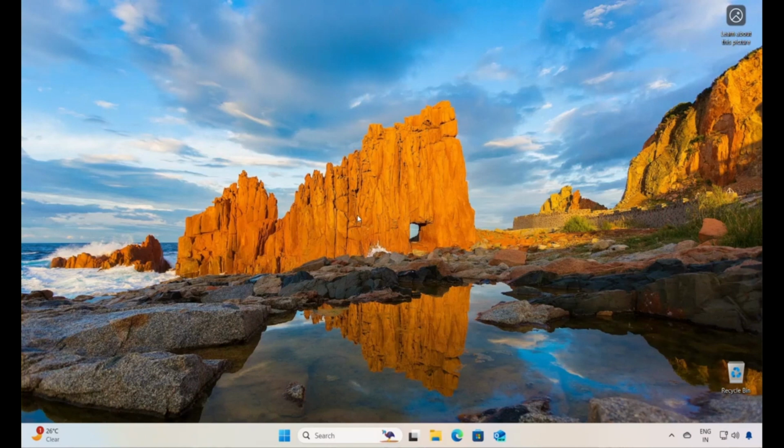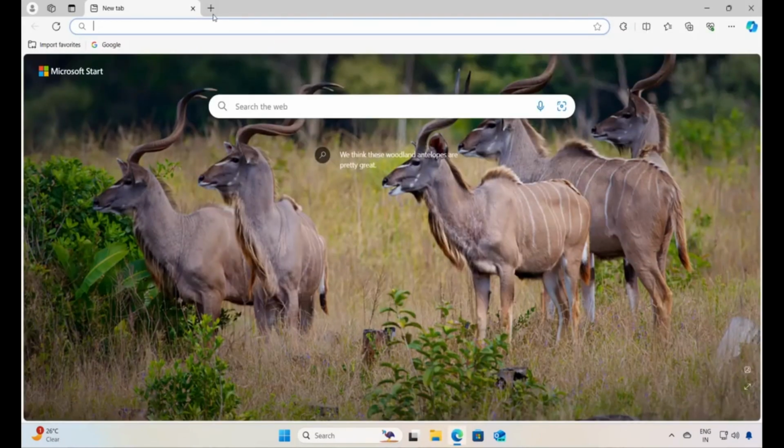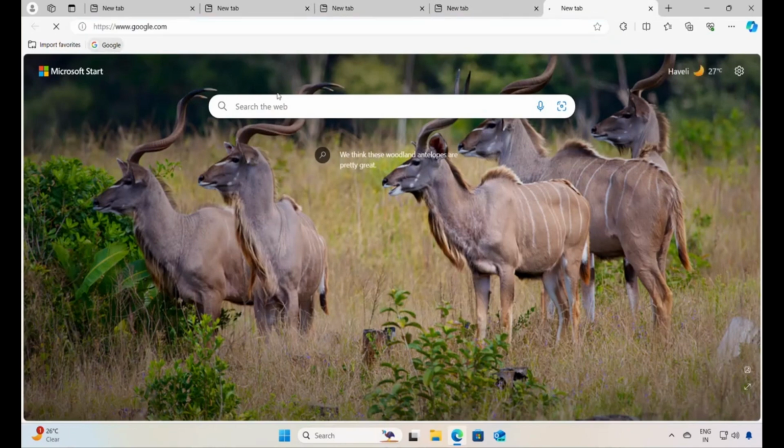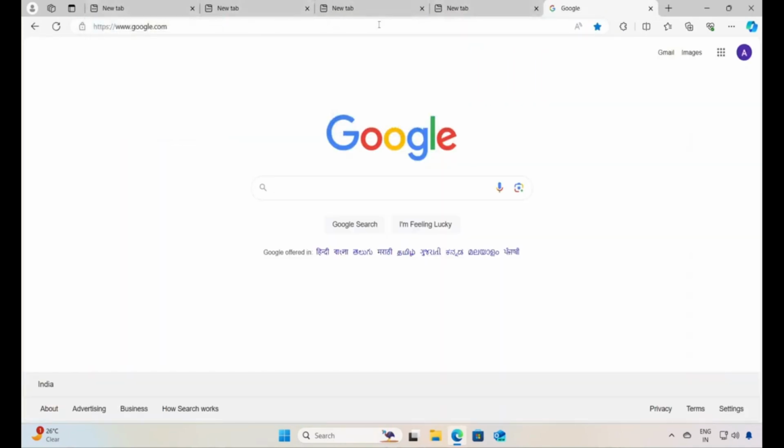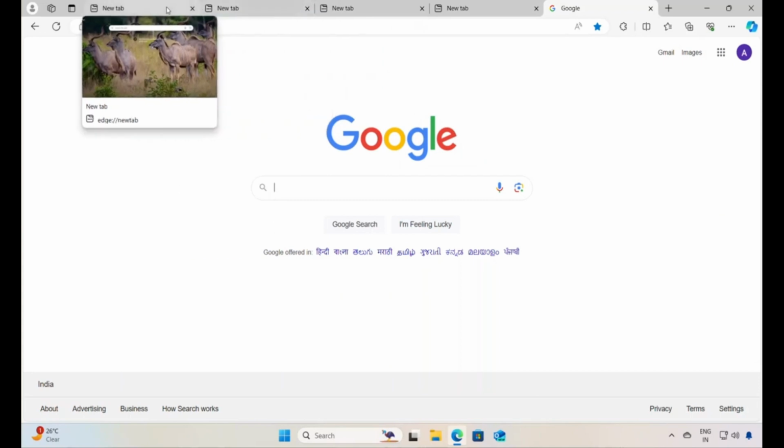In this video we are going to see how we can put the tabs to sleep under the Microsoft Edge browser. So launch your Microsoft Edge browser. I'm just opening different tabs here which are right now open, but we are not using them. So if they are inactive for a certain amount of time, put those tabs in sleep mode.